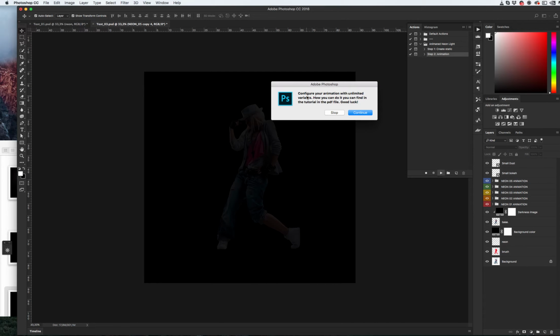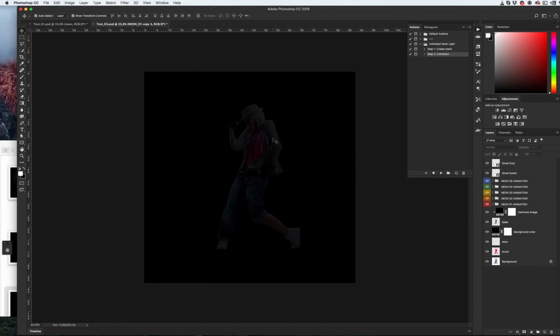Okay, configure your animation with unlimited variants. How you can do it, you can find in the tutorials in the PDF file. Good luck. In the PDF file you'll find a link on this tutorial. Cool, click continue. Our result is ready.